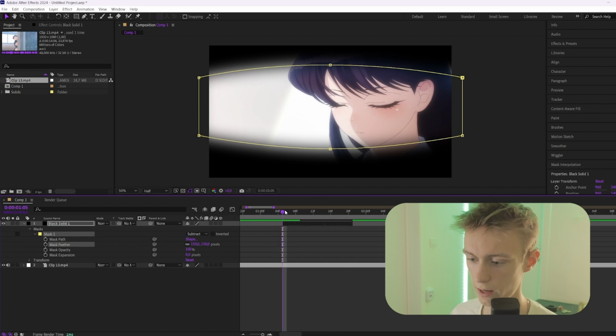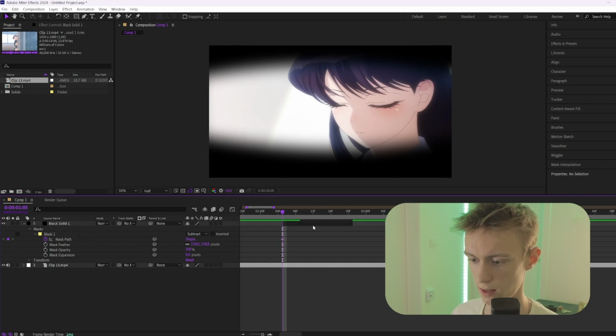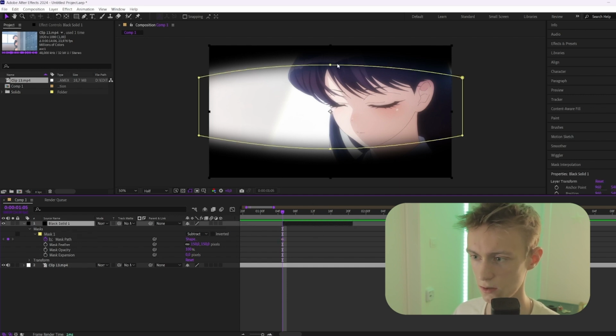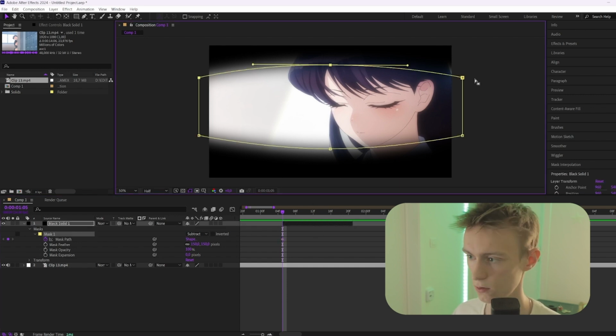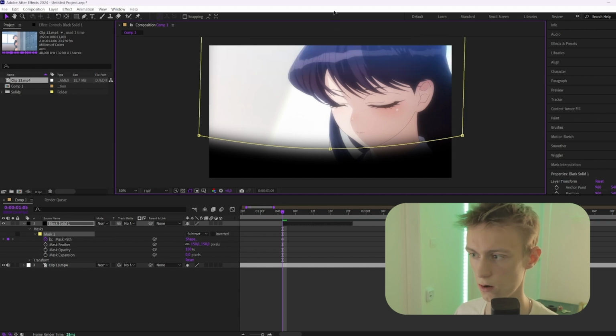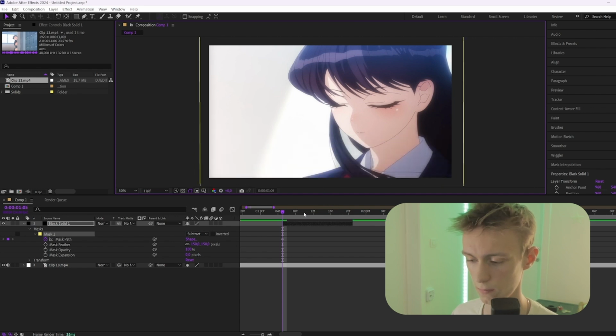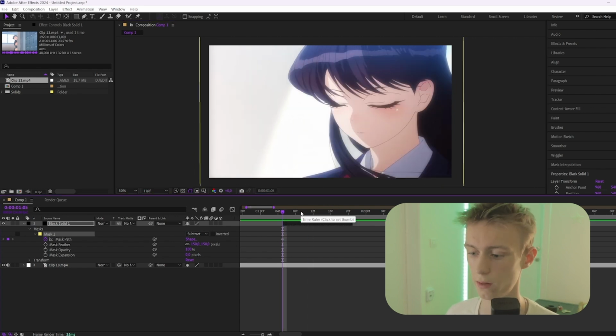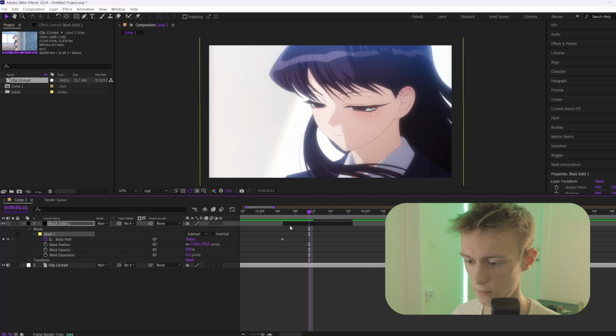Alright, then you want to go to the beginning of your clip and make a keyframe here on the mask path. And then select the top 3 dots here, so this one, and then hold shift to select the other ones. And then drag it up. And then do the same for the bottom ones, so like that. Then you want to go to the timecode where you want the blink to happen, so here for example. And we'll just make it 1 frame shorter, so like that.